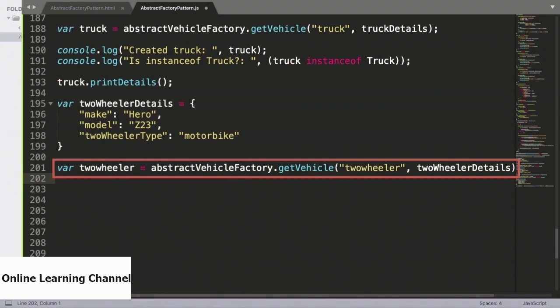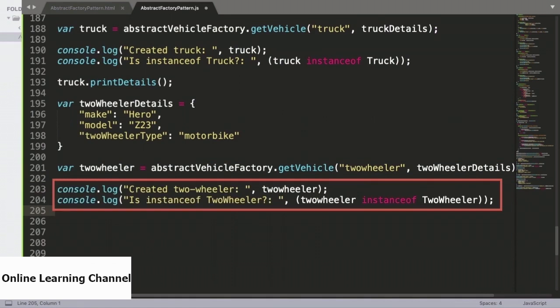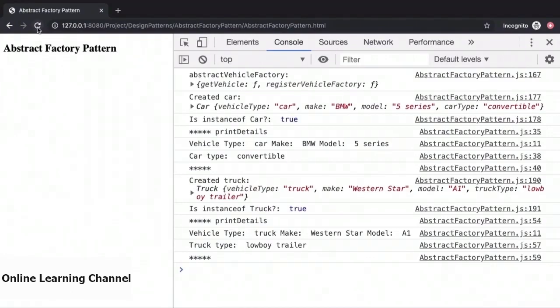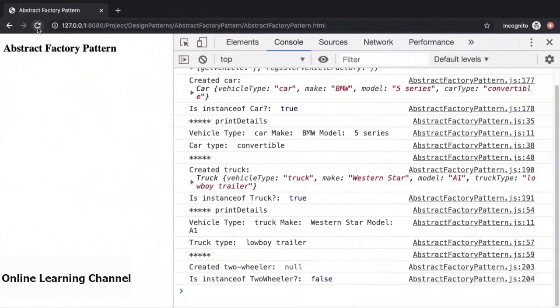That's because I haven't previously registered the two-wheeler factory with my abstract factory. Any factory has to be previously registered for it to be used in order to construct objects. So I'll print out the two-wheeler object and check to see if it's an instance of two-wheeler here. But when we switch over to the Chrome browser and hit refresh, you'll notice that no two-wheeler was created. The two-wheeler created was just null.